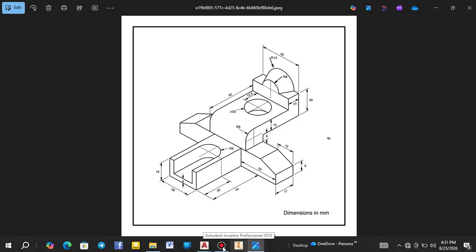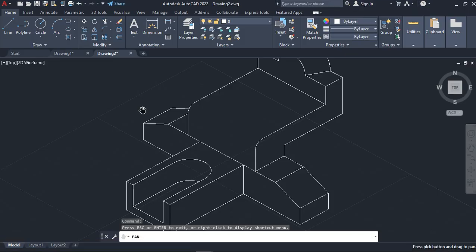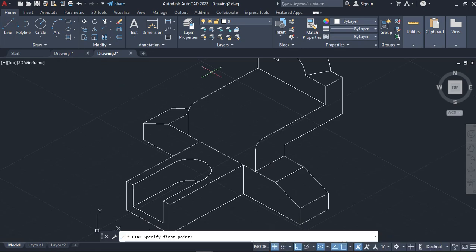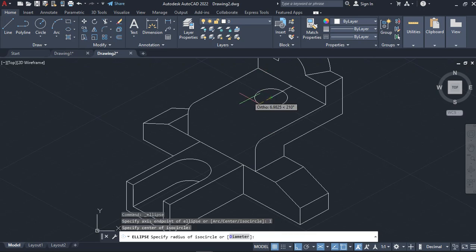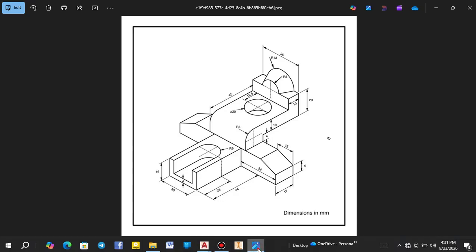So let's do it. Okay, everything is okay. What's left is the circle. Yeah, click here and give it 2.5, 12.5, and let's draw an ellipse. Okay, click on isocircle and diameter is 20. Enter 20. Enter. I think it is something like that. Yeah, diameter 20.